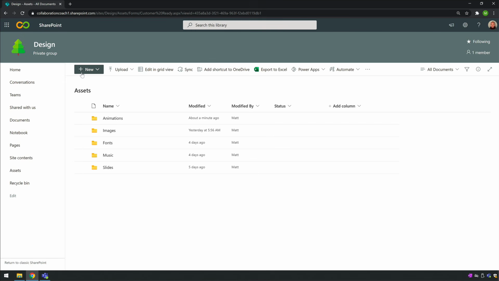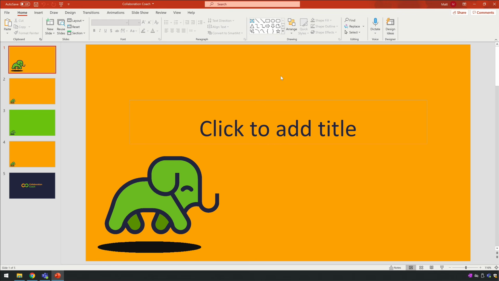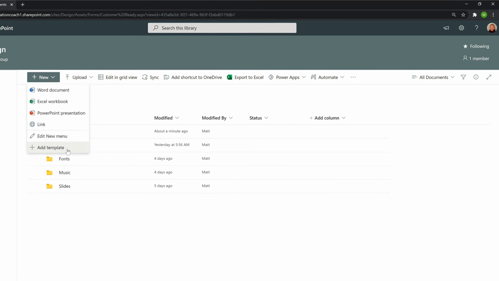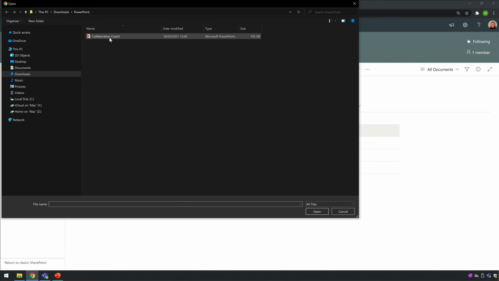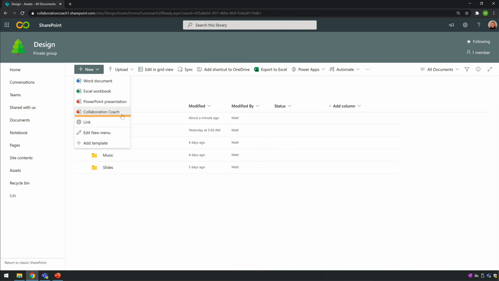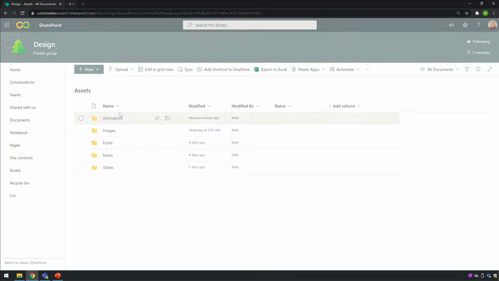You can easily add new templates to your library and add them to the new menu too. If you have a file with formatting and content already, like this PowerPoint slide deck I've got here, you can add that to the new menu for everyone to use. Just drop the new menu down and choose Add Template and then browse for the file. Select the file, my one here is called Collaboration Coach, and then choose Open. Now, every time you drop down the new menu from then on, the template is there for everyone to use.